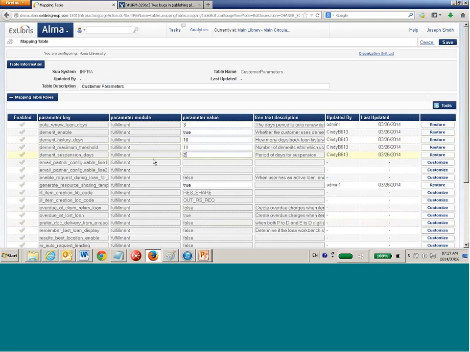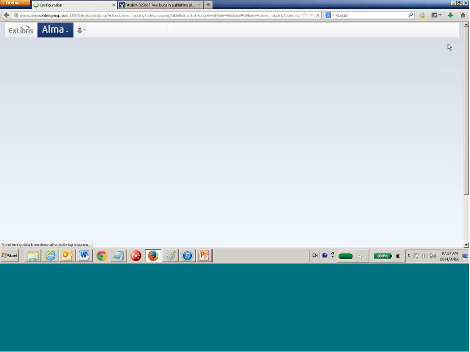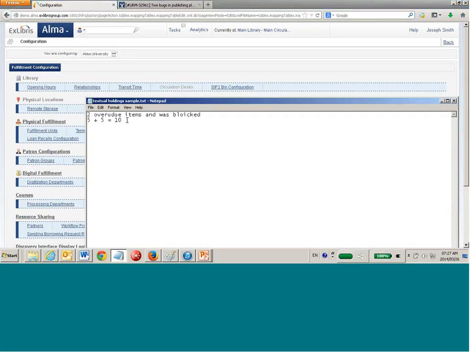I'll put this back to 2 so I don't forget in this afternoon session. This was 2, right? Okay, I'm going to save it. And this is 11, save. So now we've changed the demerit maximum threshold. Now it equals 11.